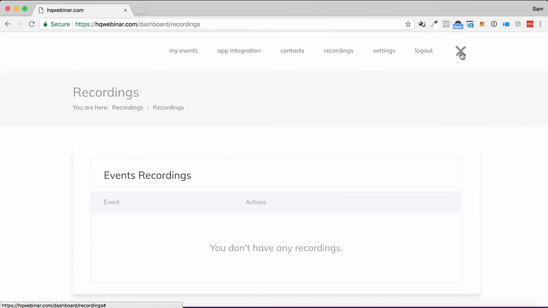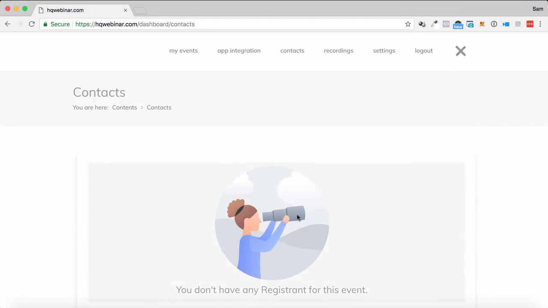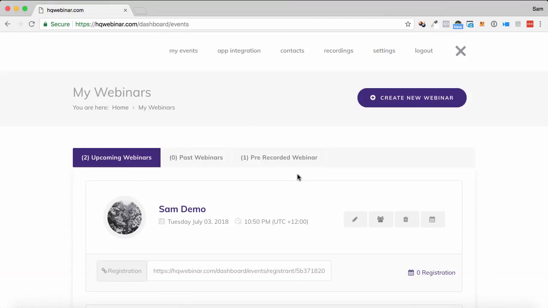Now, if we jump out of this, go into recordings, it'll have your webinar recordings in there as well. Contacts, people that have registered for your webinars too, so you can export them as your own. But basically, it's that easy to be able to either run a live webinar or a pre-recorded one using HQ.